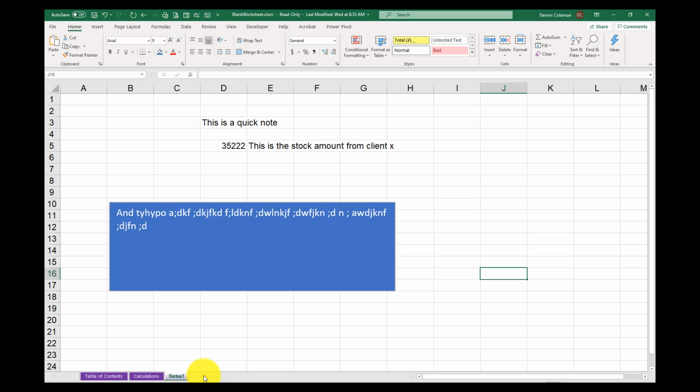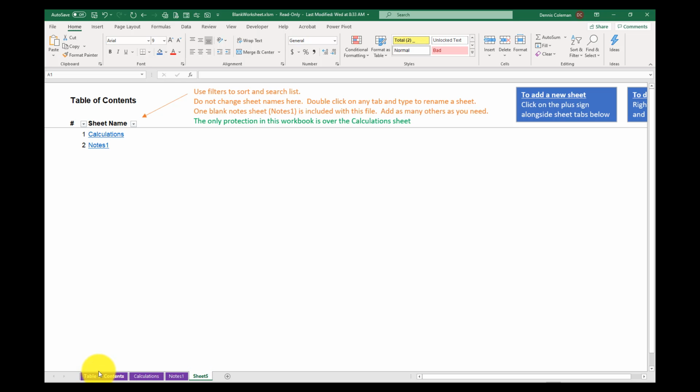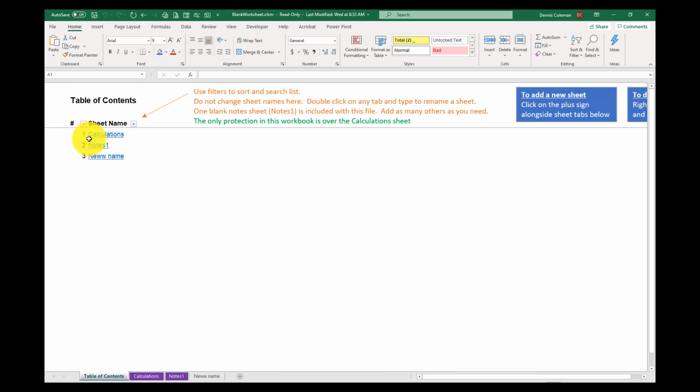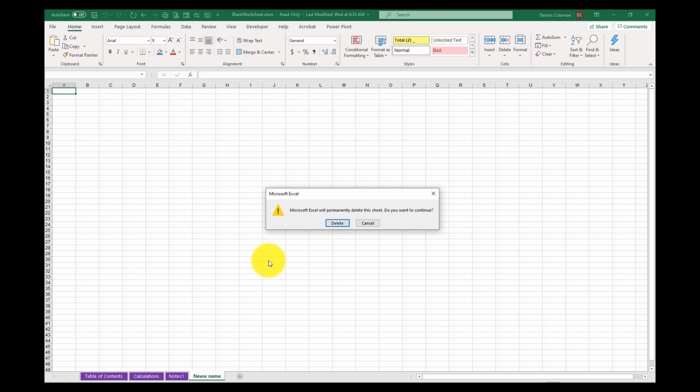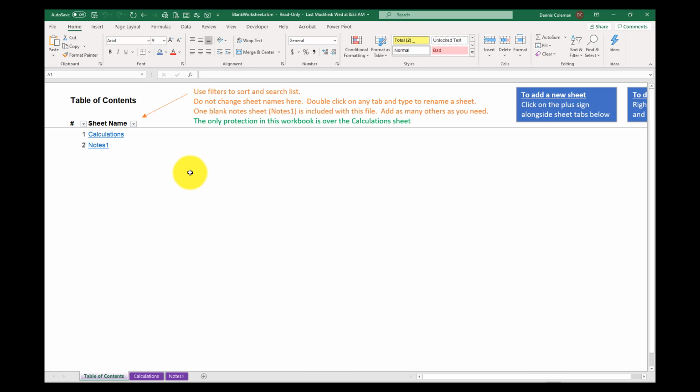So for example, if I add a sheet, the workbook has added sheet 5. If I go back to the table of contents, you'll see that sheet 5 is automatically shown in the table. I can rename sheet 5 by double clicking and giving it a new name. And back at the table of contents, that new name is now reflected. And I can delete any sheet by right clicking and choosing delete. I get the usual Excel warning, and back at the table of contents, that sheet is now gone.